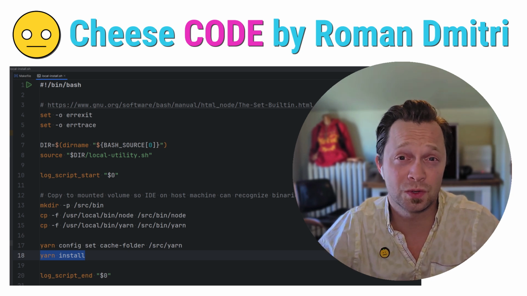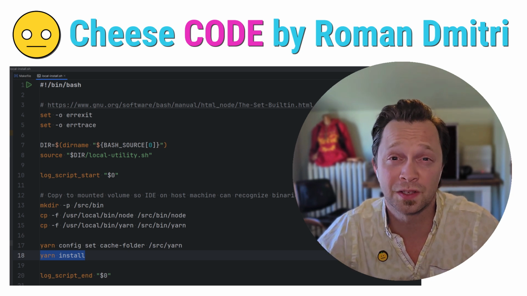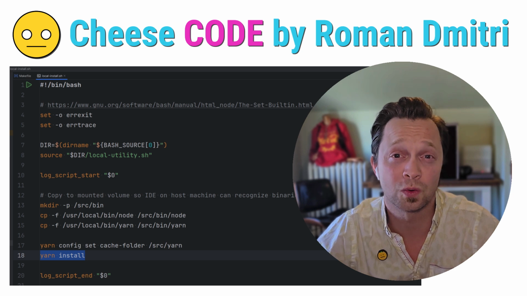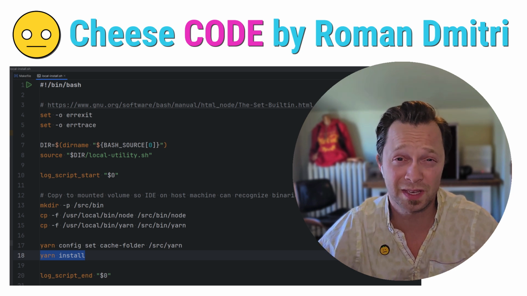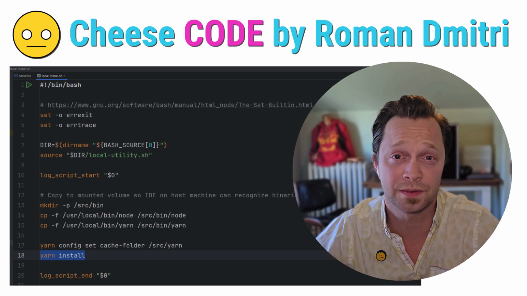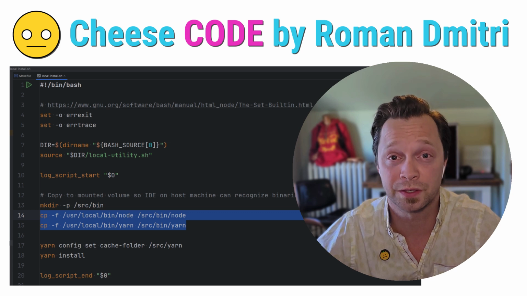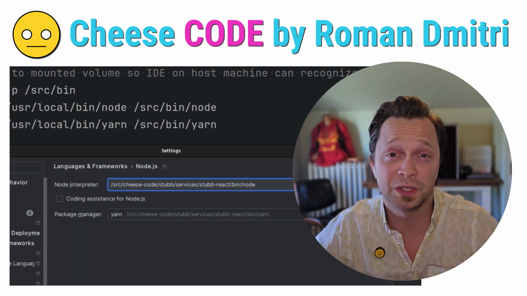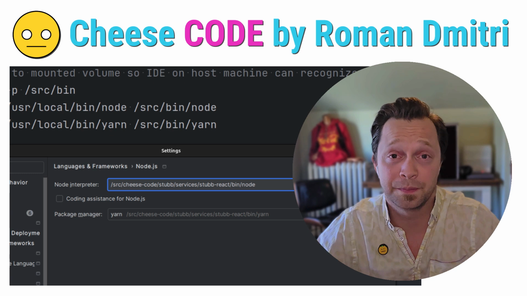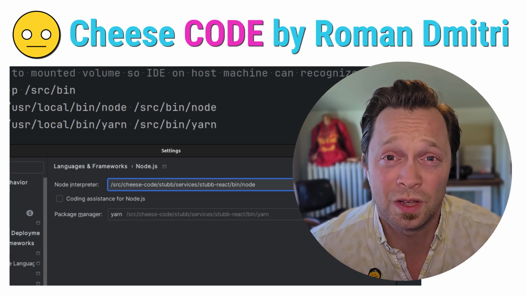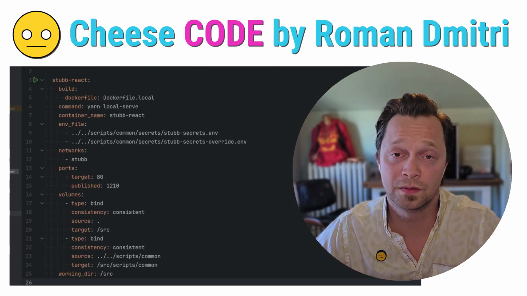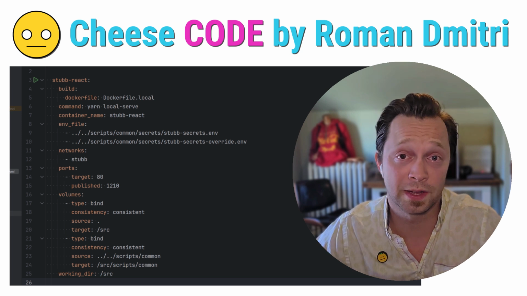By the way, I use yarn instead of npm because yarn is faster at checking for already installed packages. Otherwise, it makes absolutely no difference. I like to copy the relevant node and yarn binaries into the bin folder to expose them on the host machine. This helps my IDE know which version of Node that I'm targeting, because I don't even have Node installed on my host machine.